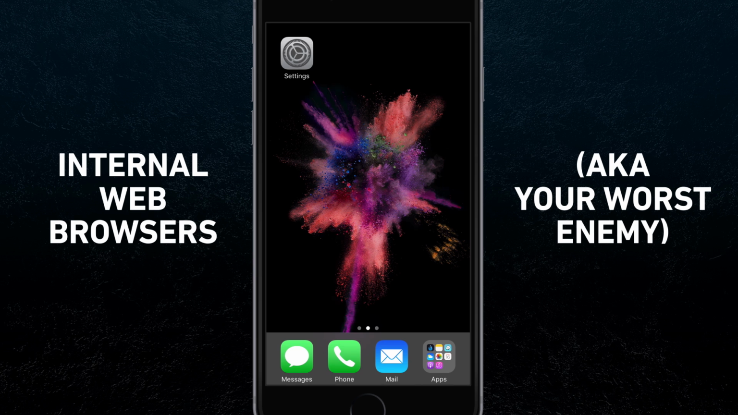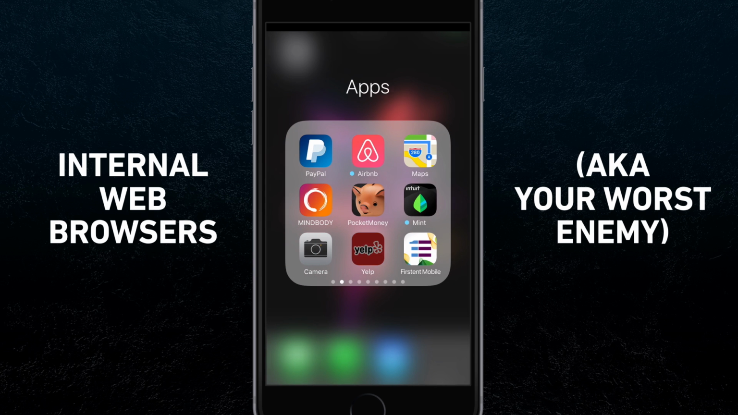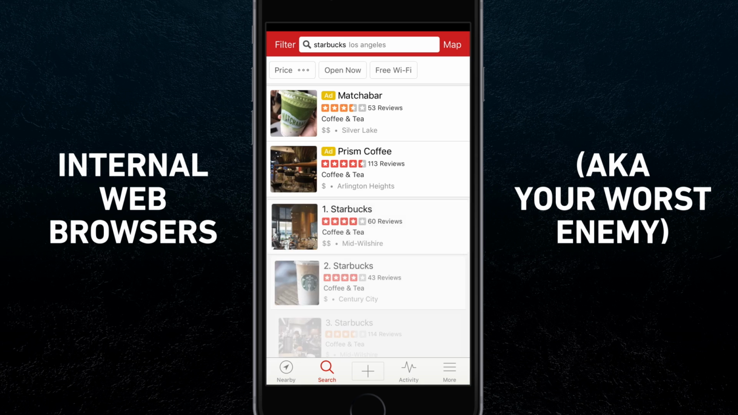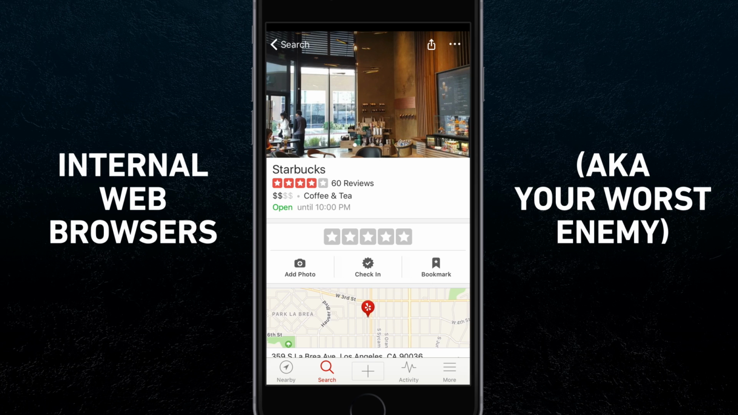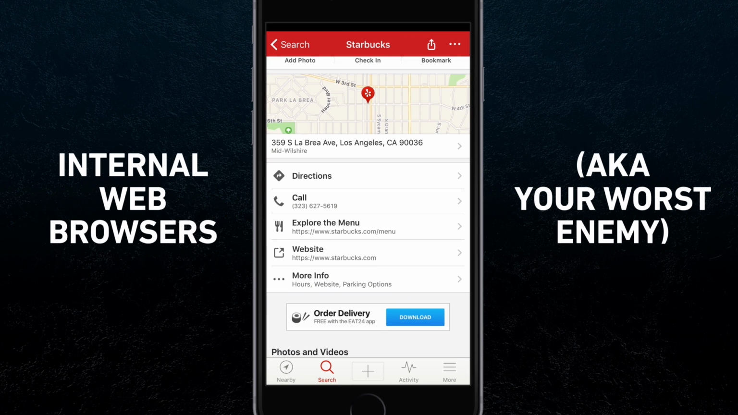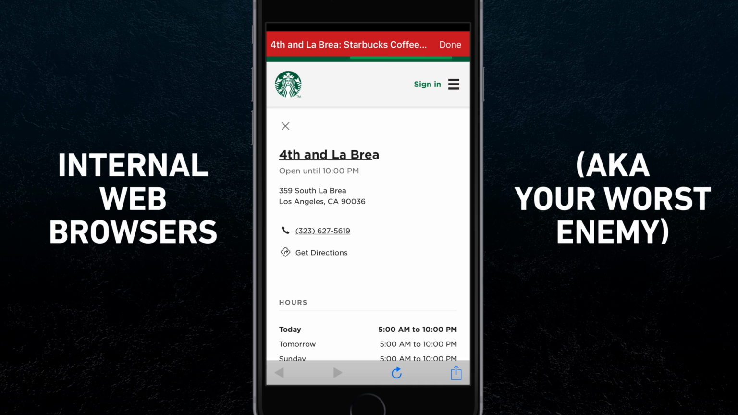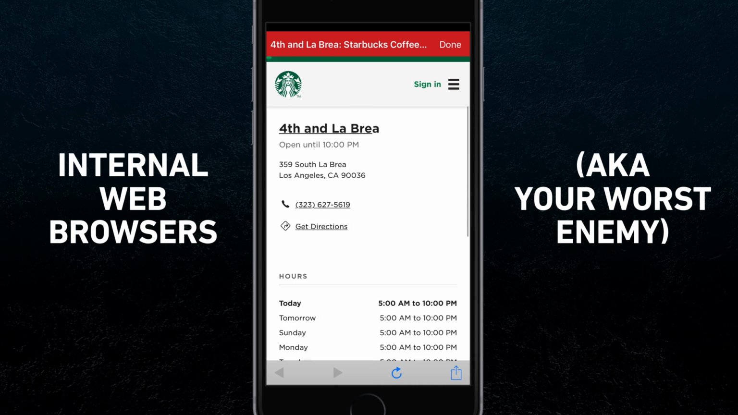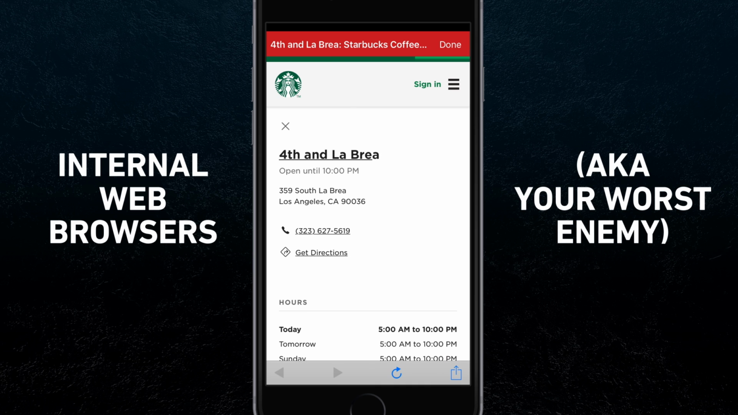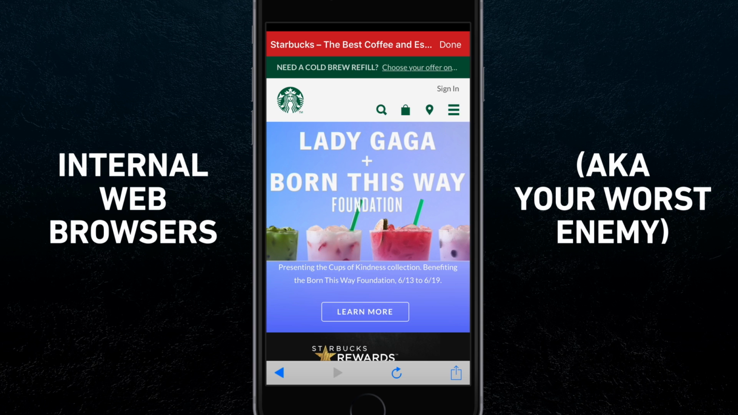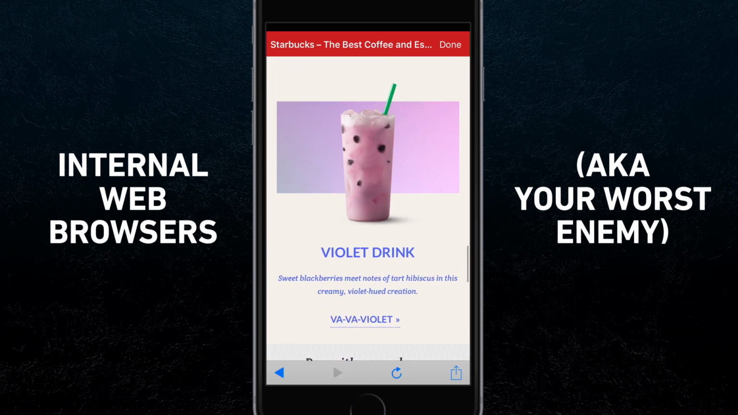Here's an example of how this works. Let's say I use Yelp, for instance, a very popular app, and let's say I'm in Los Angeles and I look for a Starbucks. When I go to the Yelp page for this particular Starbucks, it gives me a link to Starbucks' website. Now if I click on that link, I am now browsing the internet from within the Yelp app. Now in this case, it's taken me to a small page for this specific store, but if I just click on the company's logo, I'm taken to the full site where I can scroll down and inevitably find links to their social media pages.